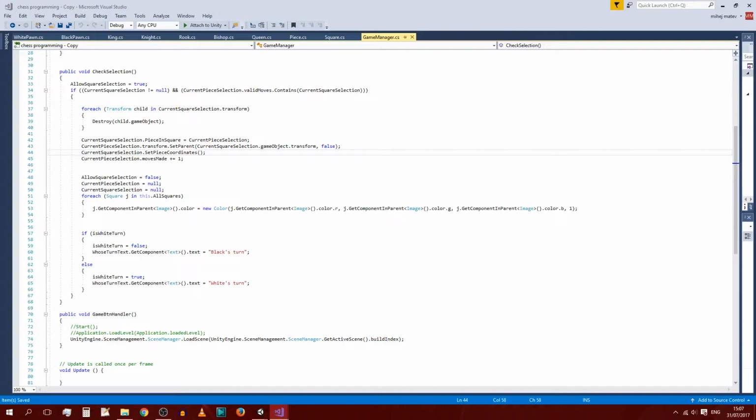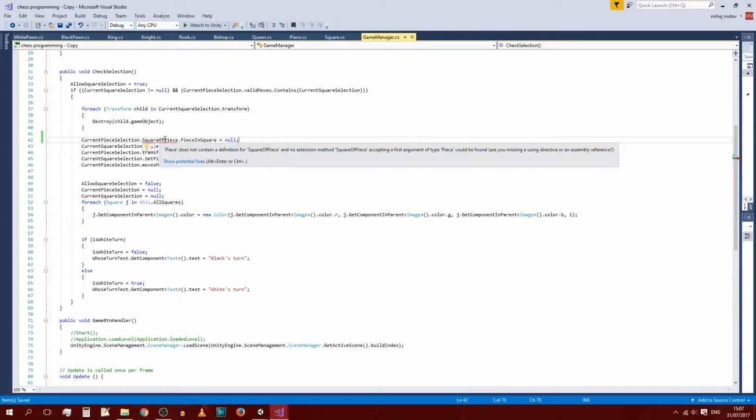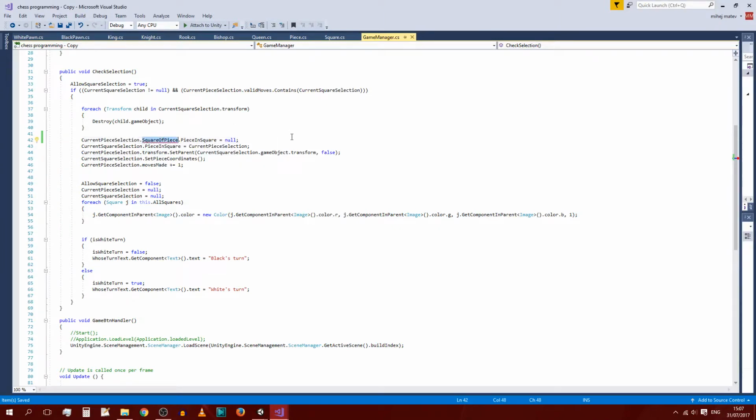Let's just find where I do that over here. So we want to current piece selection dot square of piece dot piece in square. Well, let me just think about this for a second. So there are a few things I need to do actually. So this line of code can't stay in here. That's fine. However, I do want to add another thing to the whole program, which is in piece.